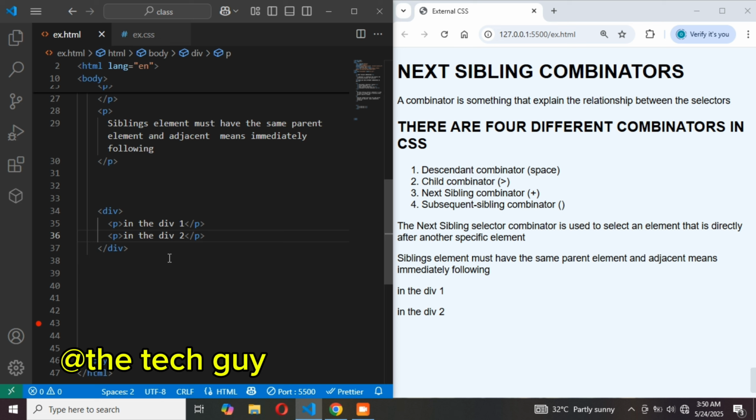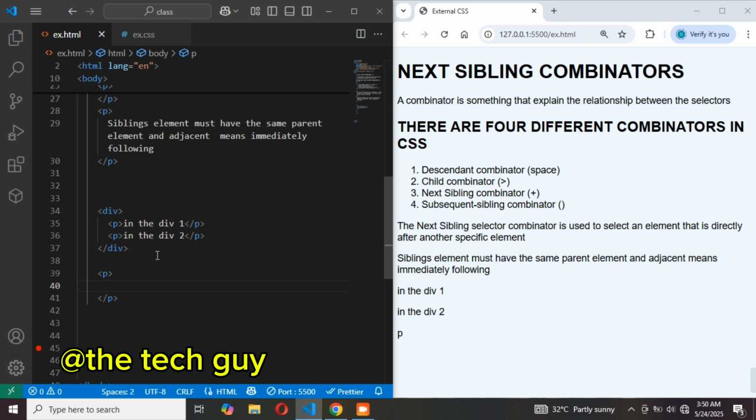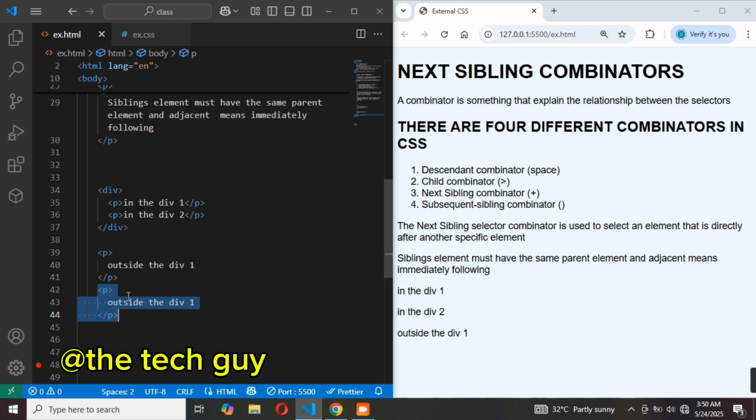So now let me create another paragraph outside the div. Now let me say paragraph. Let me say outside the div 1. So let me duplicate and say now outside the div 2. We are having it after.